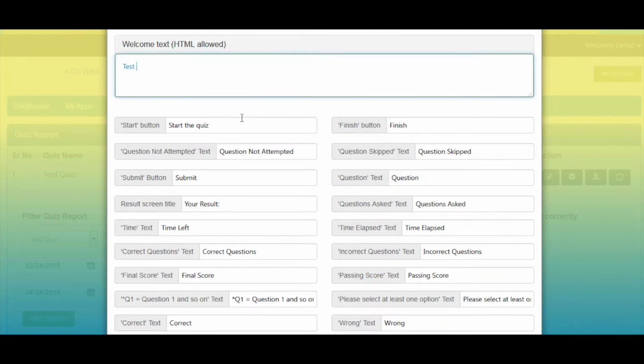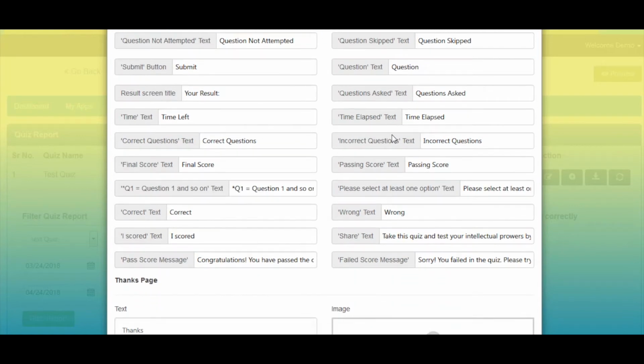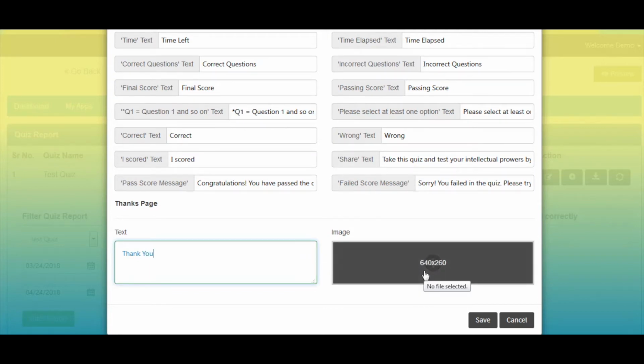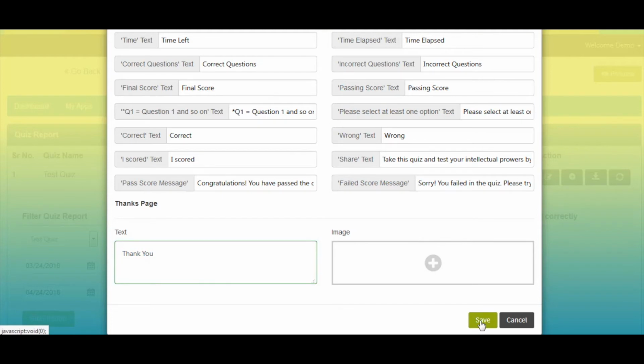In welcome text field, enter a welcome message for your quiz. Moving on to bottom label text, here you can see several alert messages for different actions in the quiz. If you want, you can change these alert messages as per your needs. Next comes thanks page. In the text field, you can enter a thank you message for your quiz participants. If you want, you can also add an image with the thank you message from here. Once done, click on save to continue.